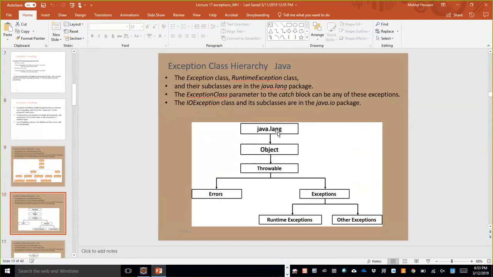In the java.lang package, remember that there is an Object class. That is the great, great, great parent class that contains some built-in methods. Under that class, there is a subclass called Throwable. Under the Throwable class, there are other classes: the Error class and the Exception class. Under the Exception class, there are subclasses: RuntimeException and other exceptions. Actually, this hierarchy is more complicated.